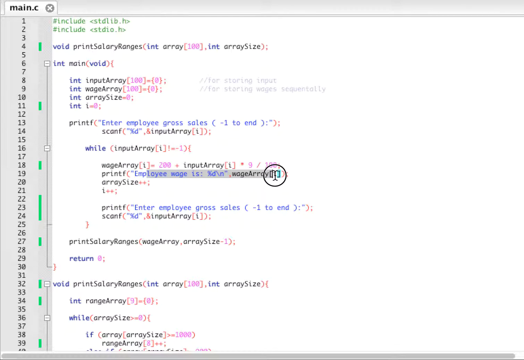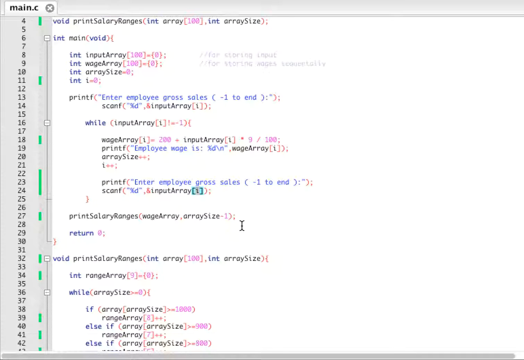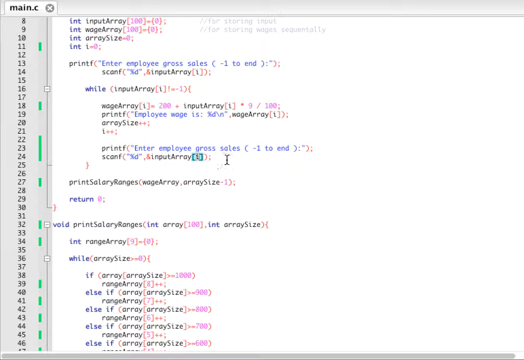And then it's going to print out the wage right underneath the input, and it's going to keep doing that as you enter in more and more inputs, and it's going to increment the array size, because every time you enter a value, we're telling the computer that the array is one more larger every time you enter a value, 1, 2, 3, 4 values, 5, etc. And then we're also incrementing i, so that we can run through this input array every time we enter a value. So that's that.